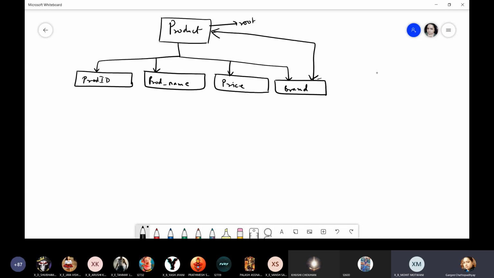Class 10th DE, jaldi batao. Ma'am, the product will be of a certain brand. No. I am asking what is the relationship between product and brand? The product is the root and this brand is the child. Very good. So there is a parent-child relationship between product and brand.